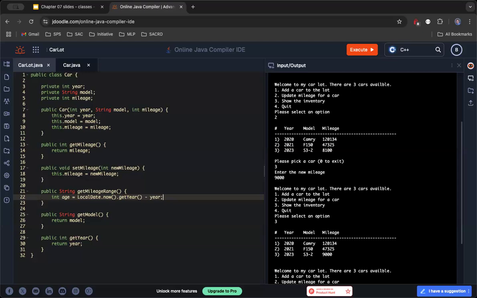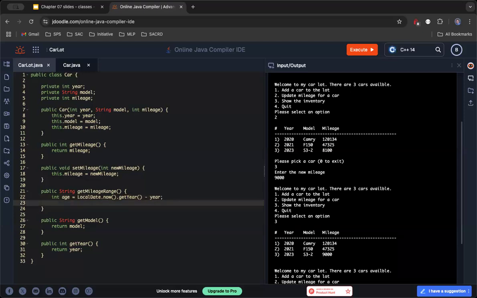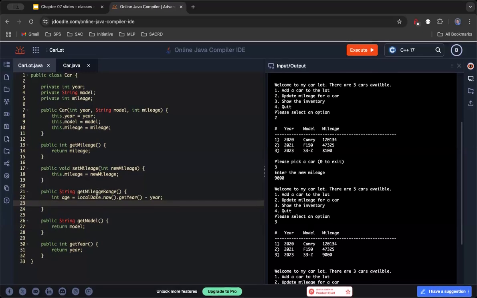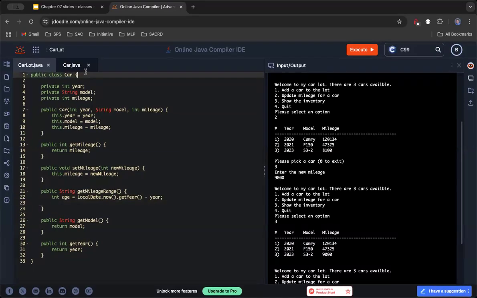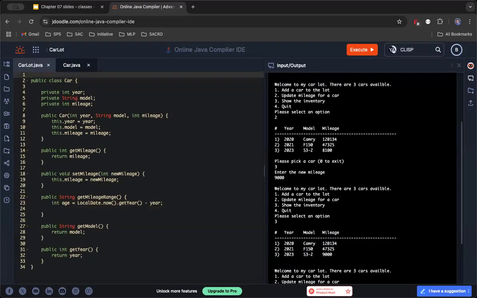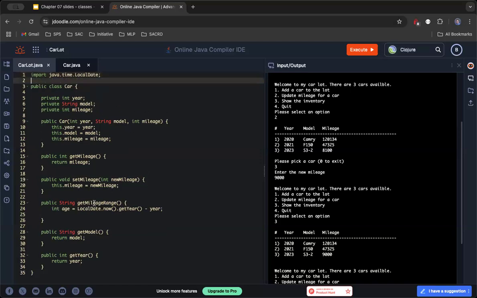Okay, now we want to do an if statement. But I need to do an import because I'm using LocalDate, so I need to do an import in this class. So import java.time.LocalDate. I have to do that import because I'm using the LocalDate library. Okay, so now I can do an if statement.